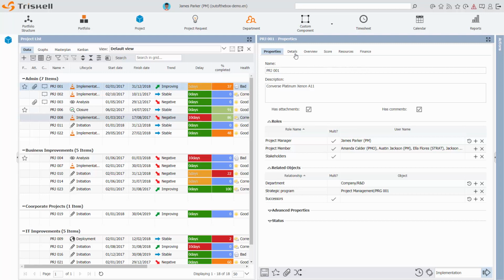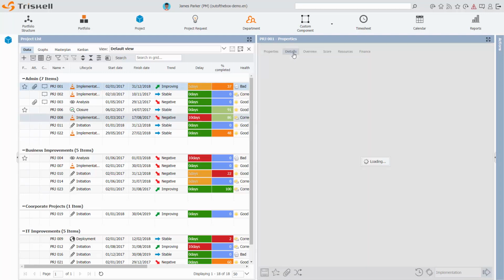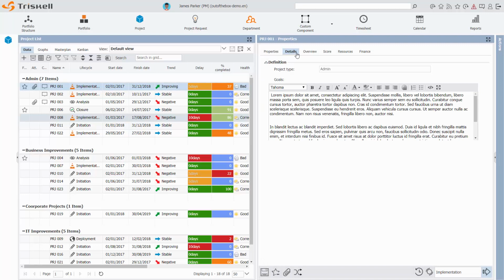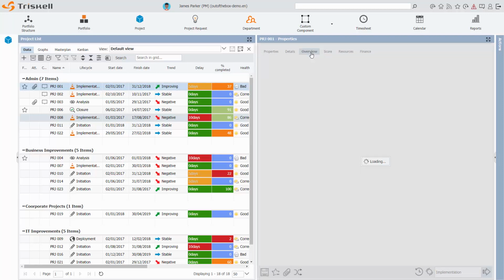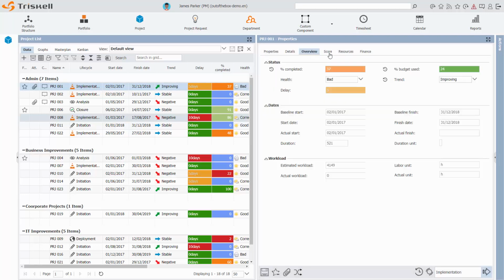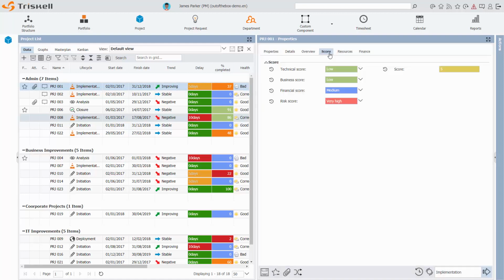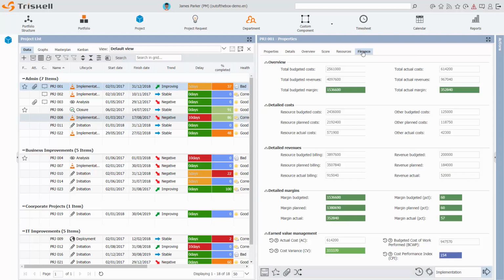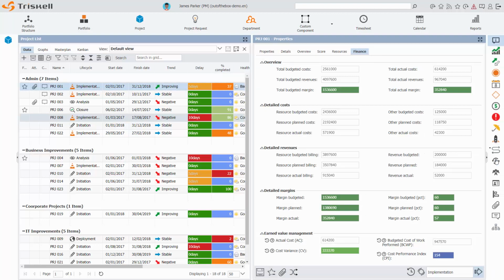I can now browse all project information, details, project overview, project score, resource usage, financial information. The sidebar gives me access to all other project-related tools or information.